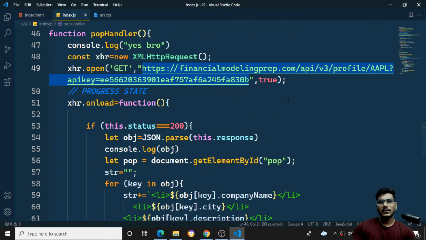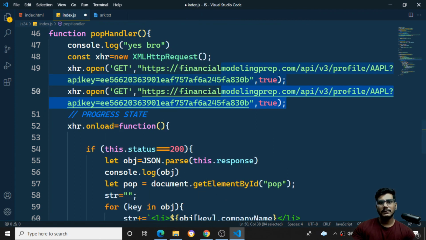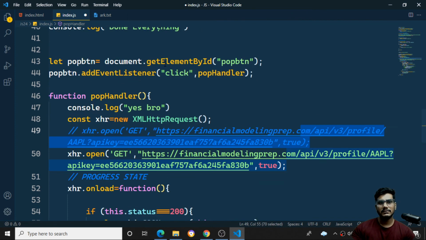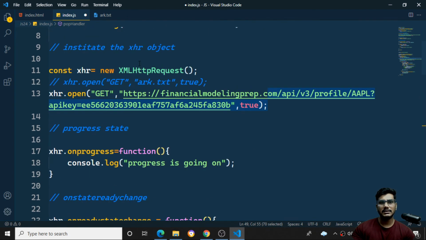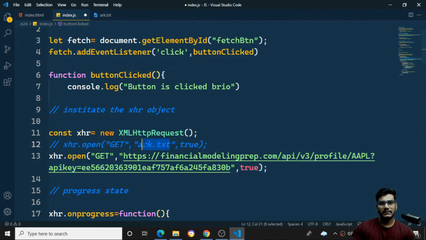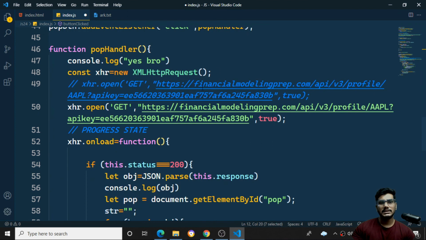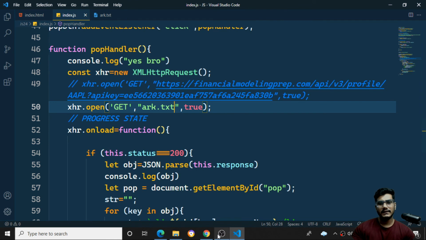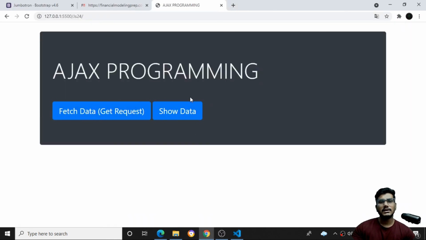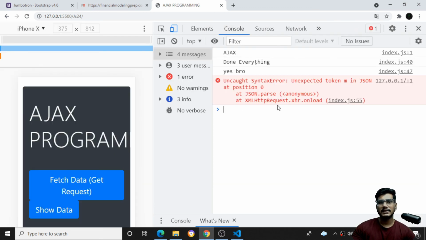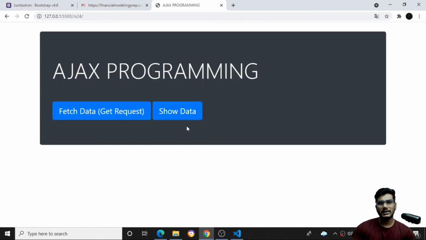So like this. Okay, so again, I'll just press Ctrl+D, I'll just comment this one. If I want to get the data which is there inside the ark.txt file, I'll just copy the ark.txt file over here, and in the place of this I need to just say the ark.txt file. If I save it and click on the show data, I can see the particular data is not there, because I'm getting an error. You can see I'm getting an error: JSON.parse is anonymous, I cannot parse it.